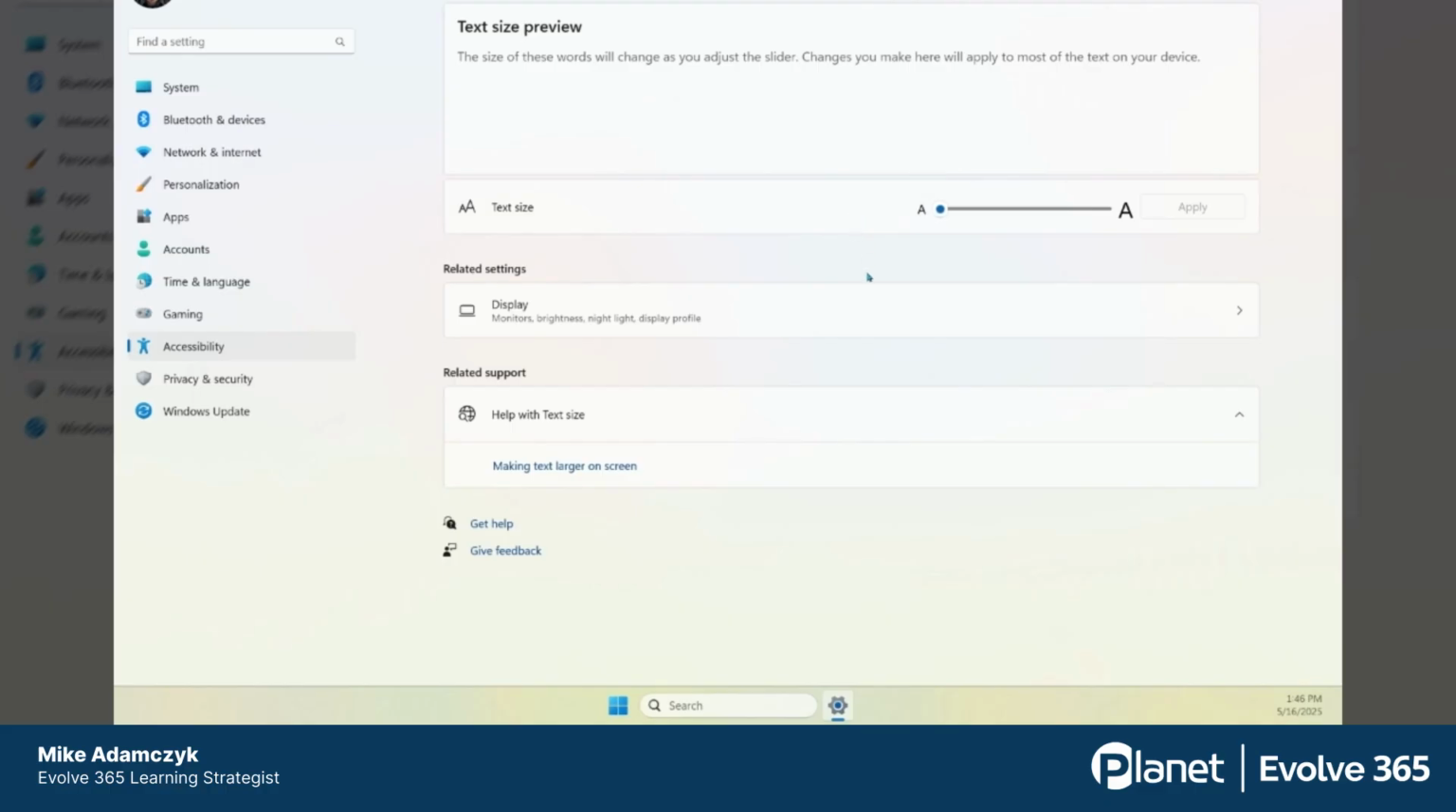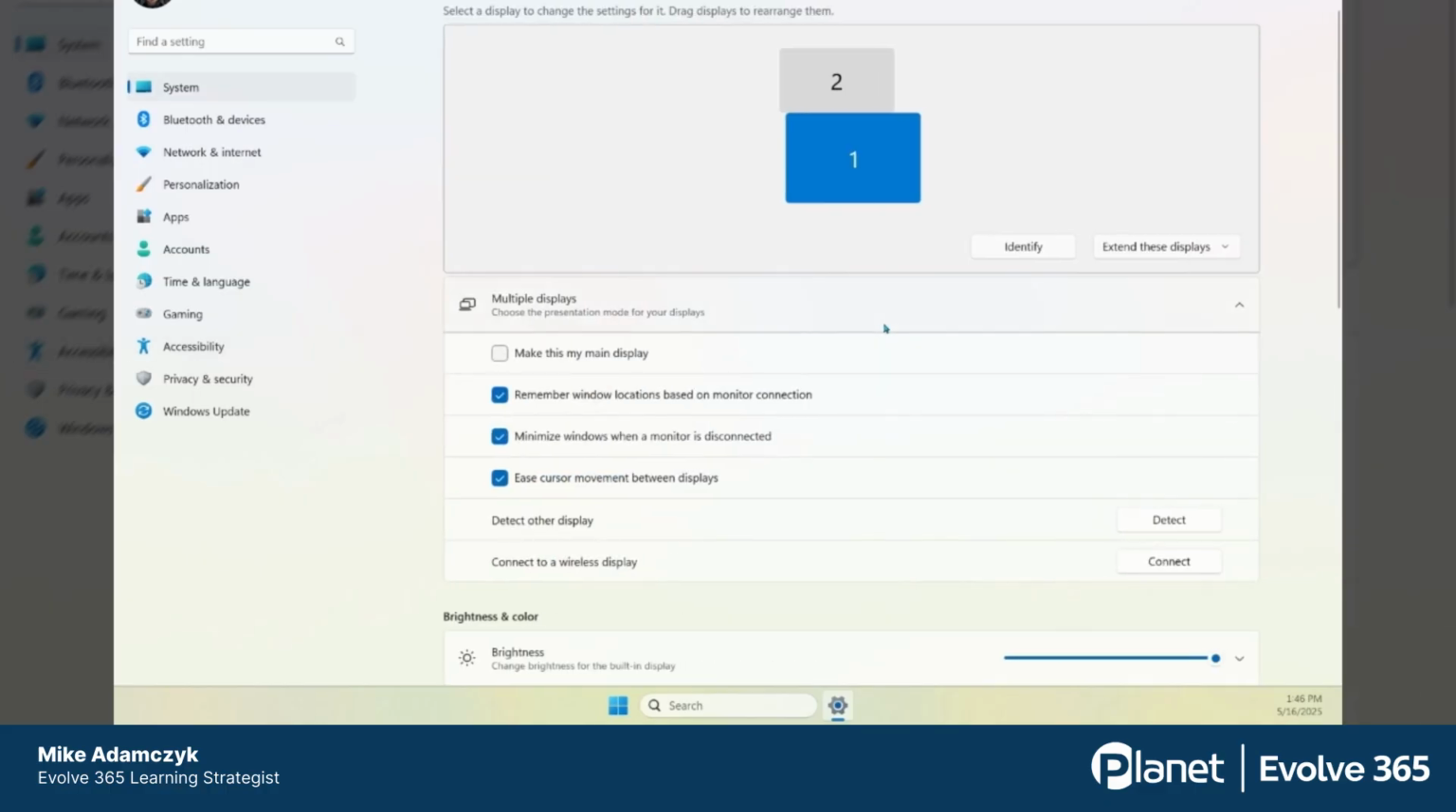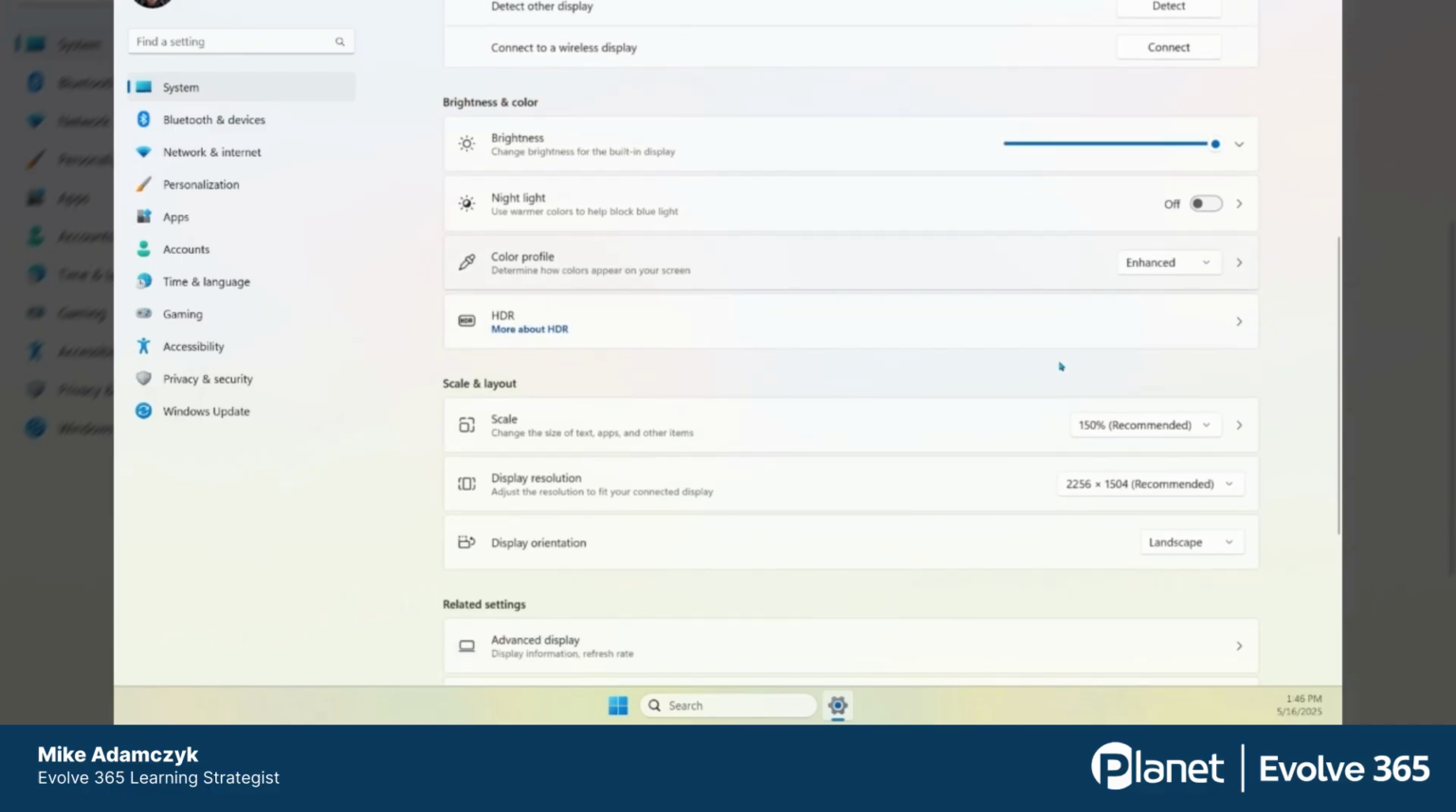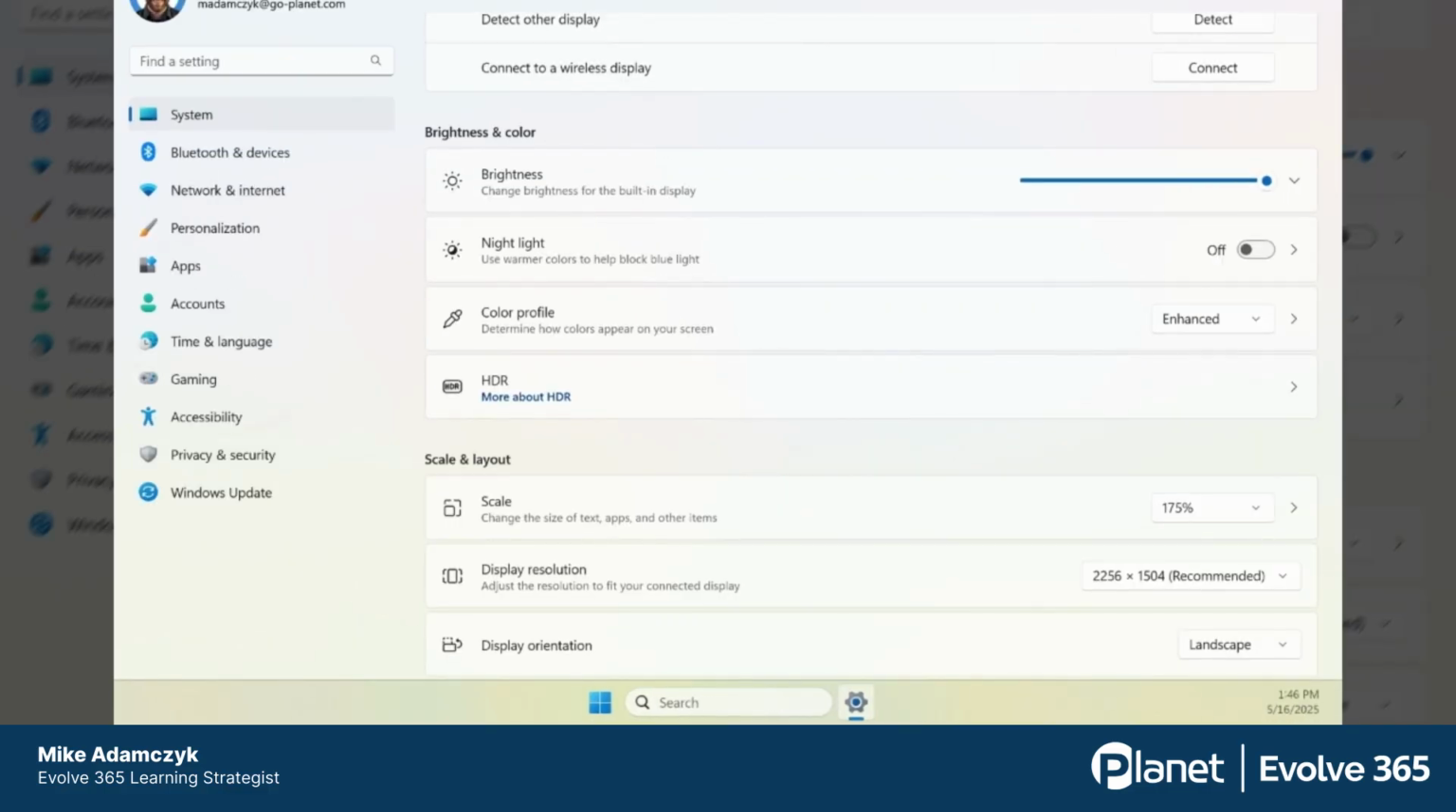Now, I also like to come down to our display settings and scroll down to increase scale. There is a recommended scale setting for your screen, but don't be afraid to select a larger zoom level. This will zoom our entire screen instead of just the text.